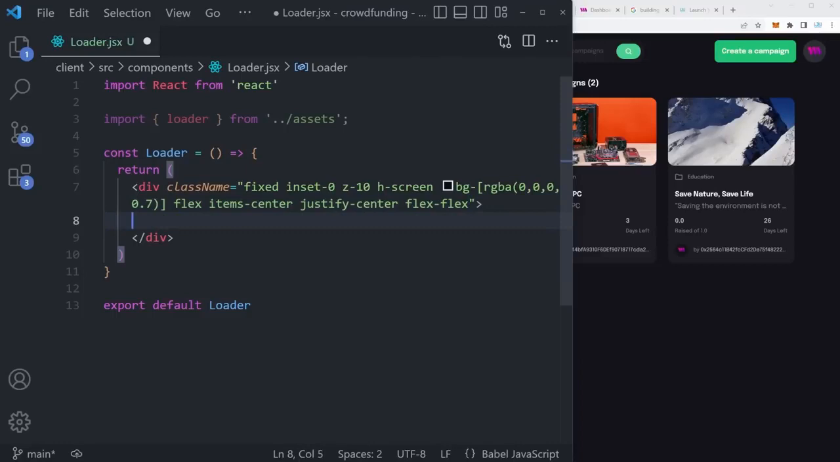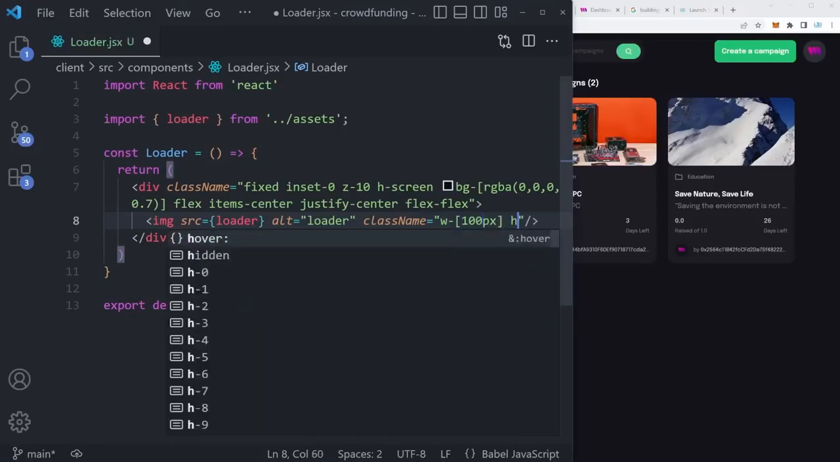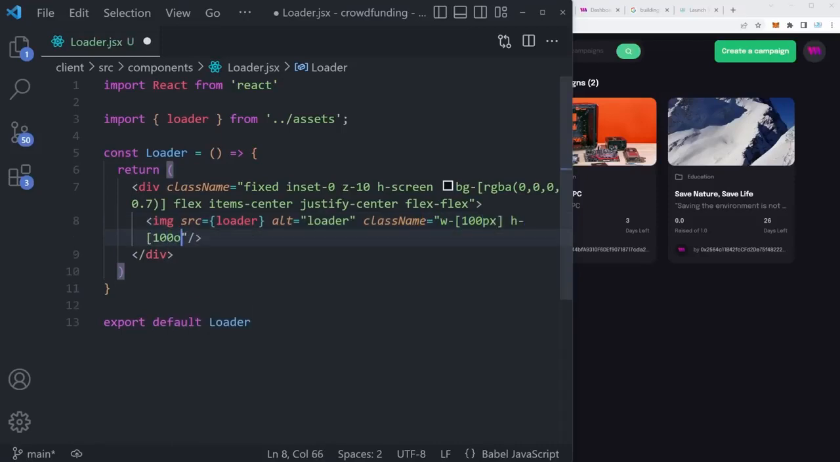flex-col. Inside of there, we can render an image. That image is going to have a source equal to loader. The alt tag is going to be set to loader as well, and it's going to have a class name equal to w-100 pixels, h-100 pixels, and object-contain.